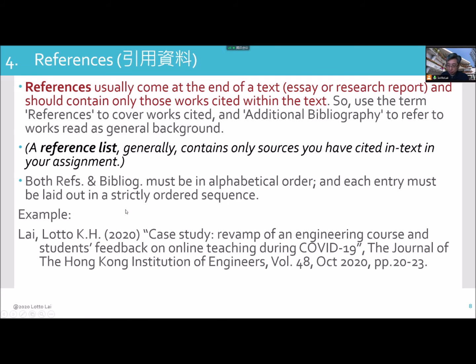One example is my research paper in the Journal of the Hong Kong Institute of Engineering, about a case study of an engineering course and student feedback on the online teaching mode during COVID-19. It has the name, year, title, journal name, journal volume, and page. It's a journal format.